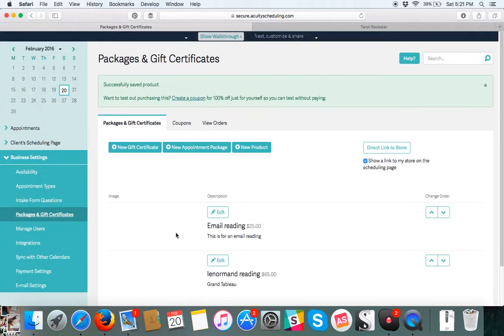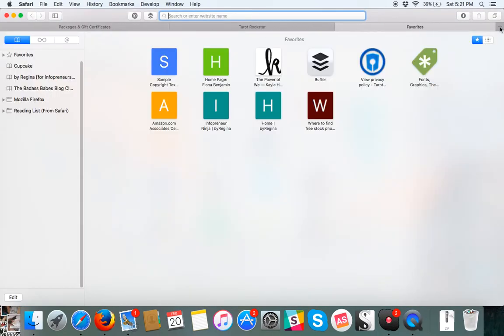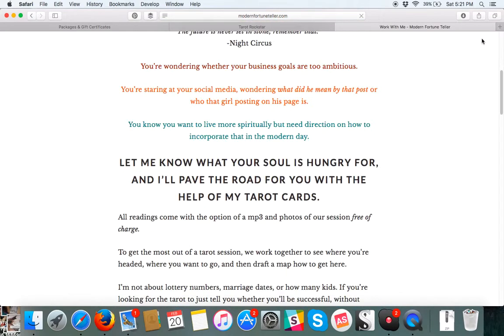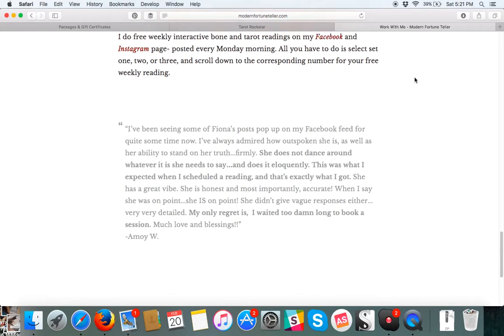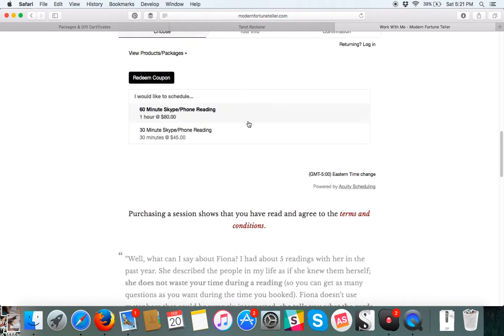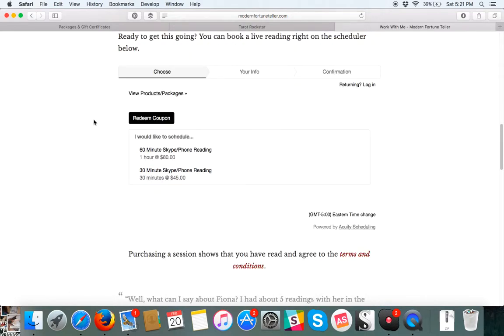However, let's go to Modern Fortune Teller to take a look at this. This is my website. So where'd it go? There it is. So here's the thing. You have to click on this, and sometimes the clients might miss that because it's so small. You immediately want to look at this part when you are on the page. So the client might miss this. So that's why there is a little bit of fault, or a little bit of flaws, when it comes to using AcuityScheduling.